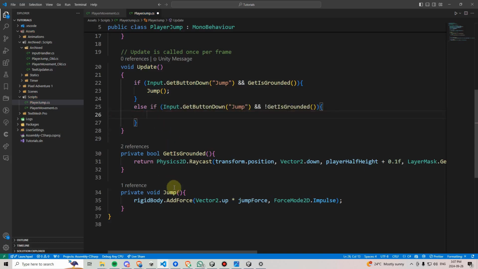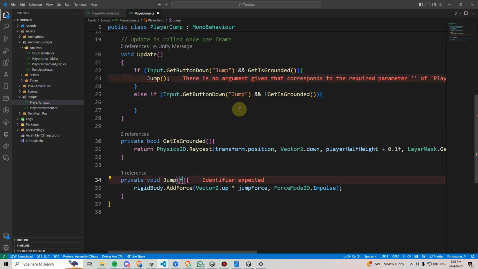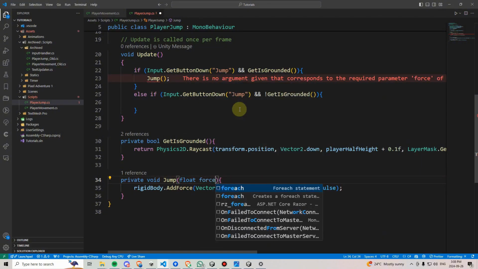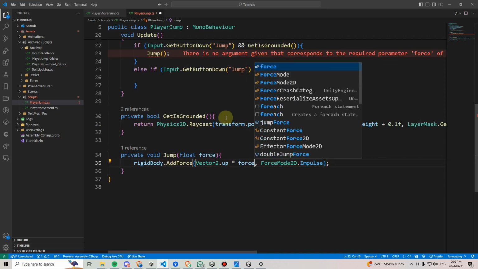Let's instead declare an argument in the jump method here, and we can call this float force. Basically, what we're going to do is allow ourselves to reuse the jump method for both jump and double jump by passing through an argument in these brackets. We need to change this variable in here from jump force to this local one here called force.